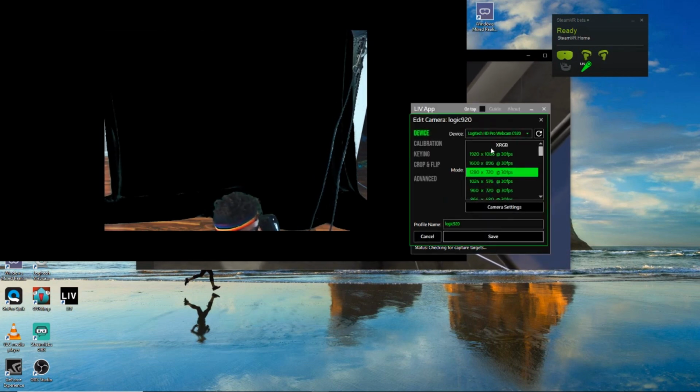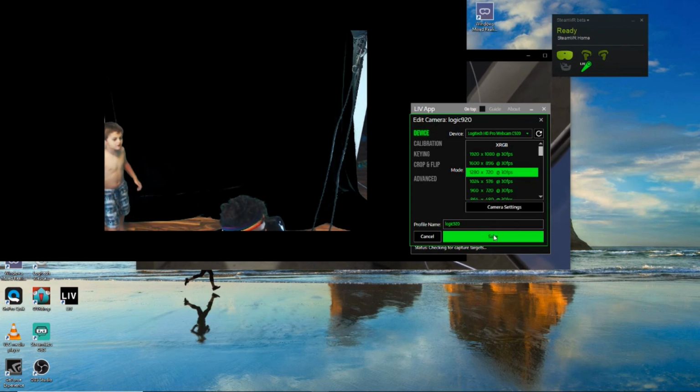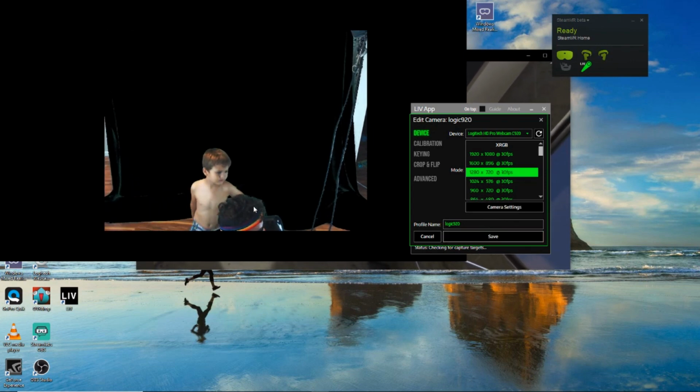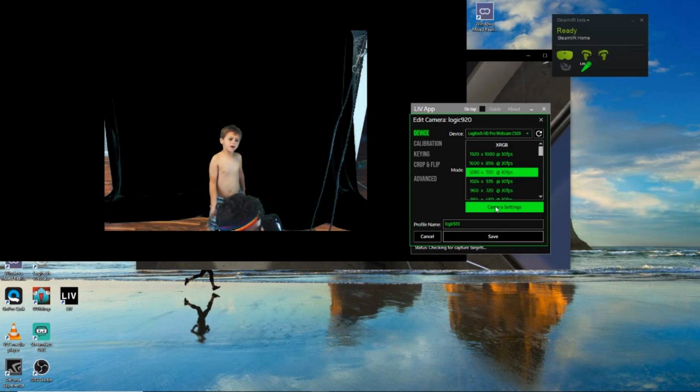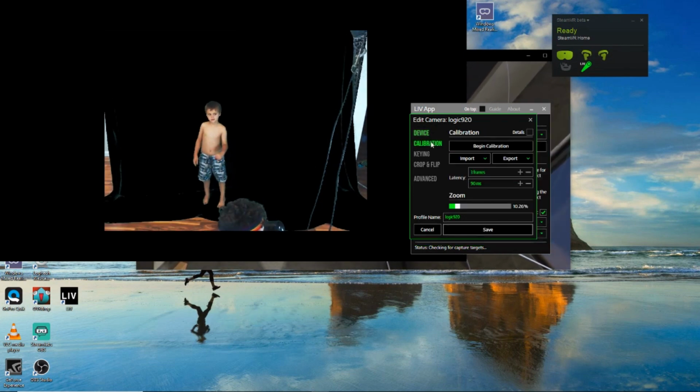This is the same menu that will pop up. So I'm just selecting my device. I'm going to stream or record at 720p, and save that. Now if you want to change the contrast or anything, you can go under camera settings. You're going to go to calibration.